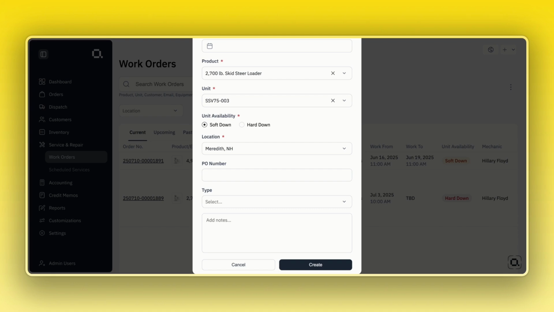the repairs are complete. Then you can select your location, add a PO number, and select which type of repair it is, like waiting for parts. You also have the option to add a note. And from here, you can create the work order.